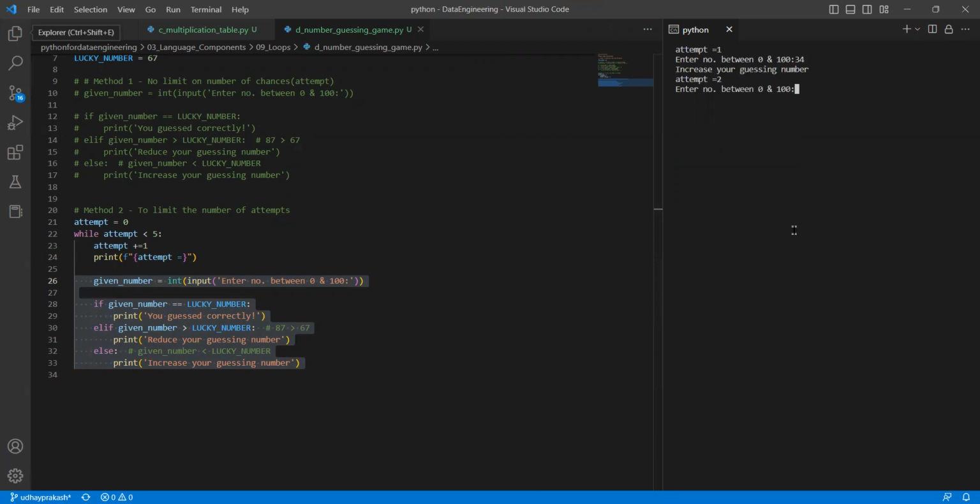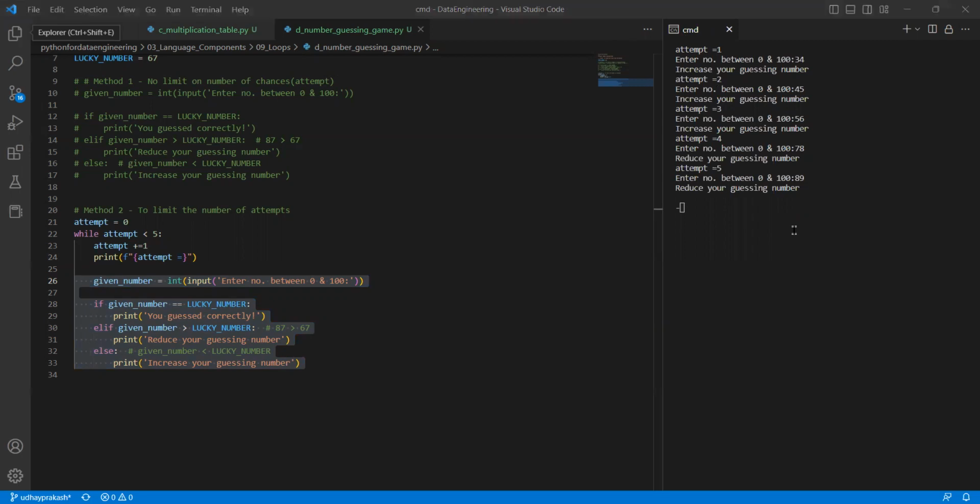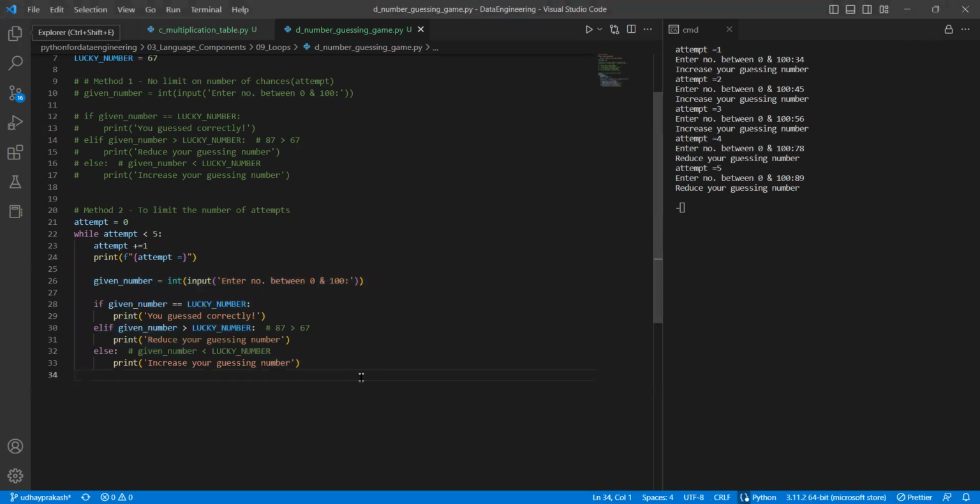First time I give 34. It says increase your guess. I give 45, increase your guess. I give 56, it says increase your guess. I give 78, so decrease your guess. I give 89, and like that. After my guesses were done, it stopped, right? When it stops after that, we should tell the user, hey, you have completed your attempts and you need to stop here now.